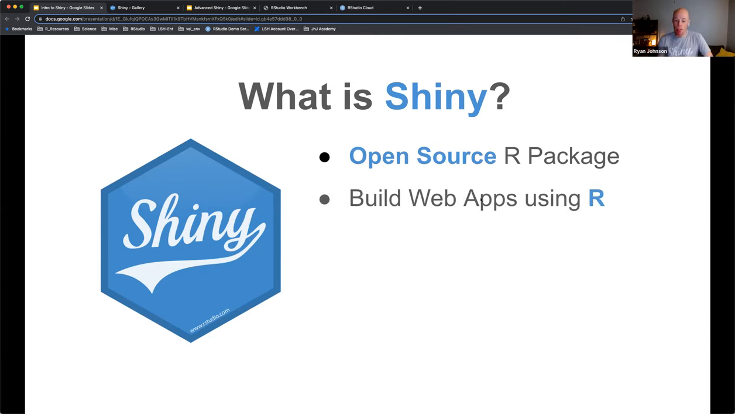Shiny allows you to build web applications using just R, right? So you don't need to know anything about HTML, JavaScript, CSS, any of these other scripting languages. You only need to know R. And in fact, you only need to know a little bit of R to be really dangerous with Shiny, so to speak.